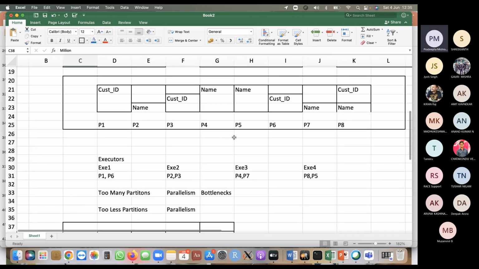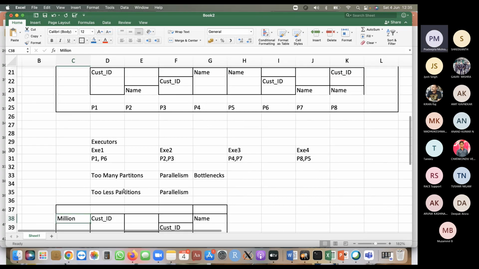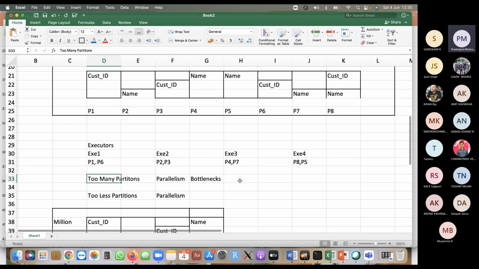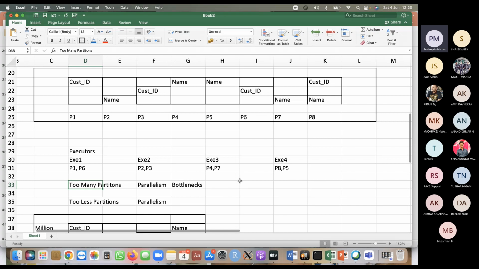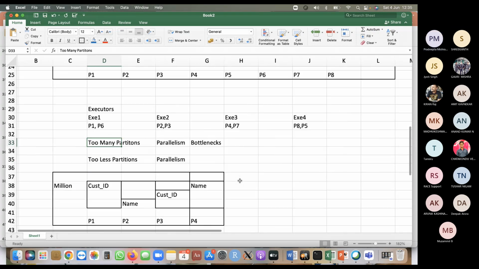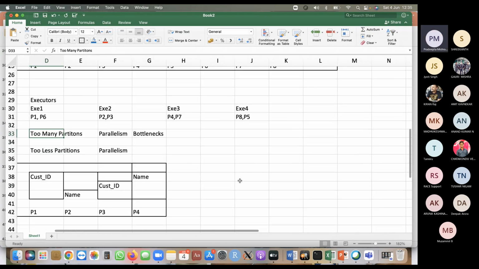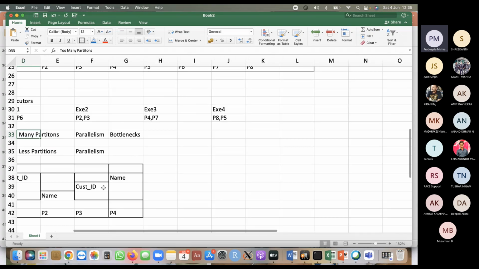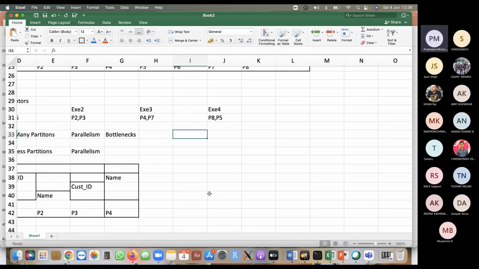So the question here is, what is the right partition count? How do we decide it? Too few is a problem. Too many is also a problem. The size of the data. Correct. Size of the data is also a factor, and the kind of operation you are doing, right? So I'm just saying one example here. There can be different operations here.